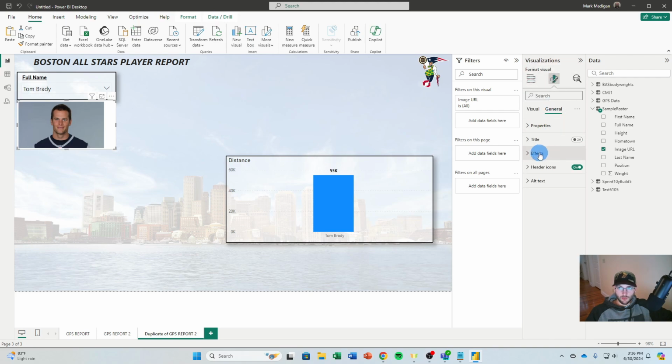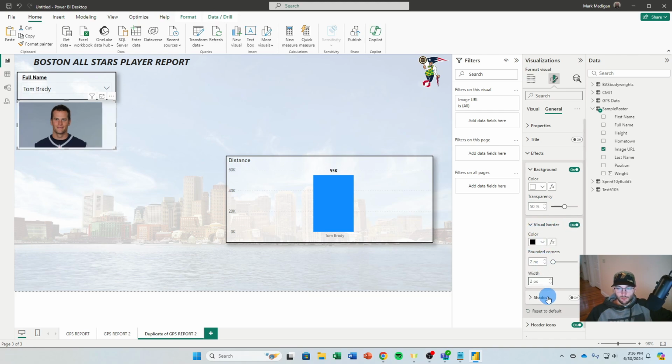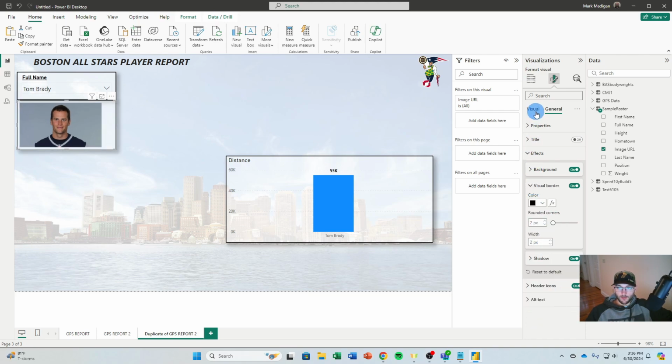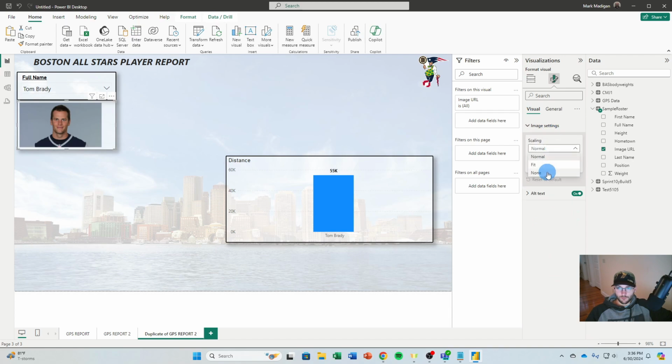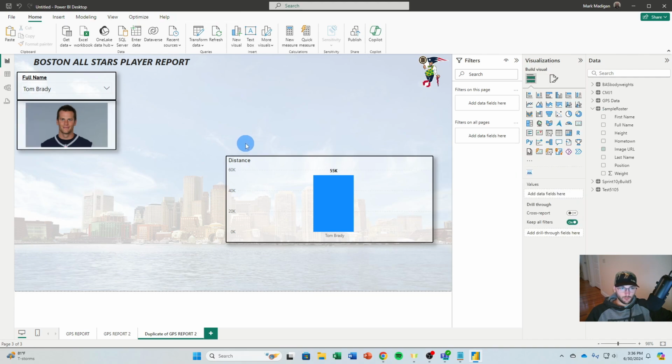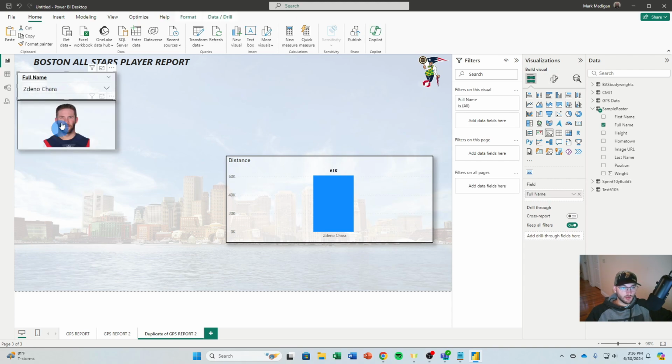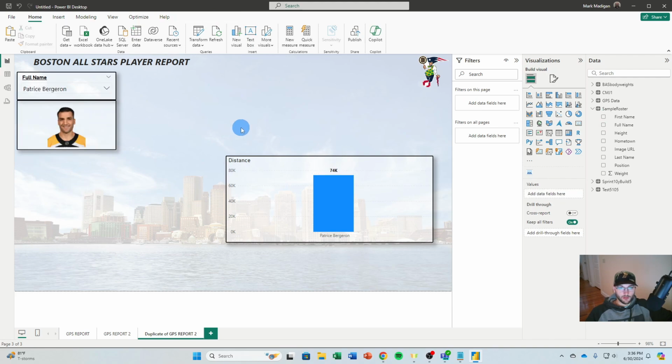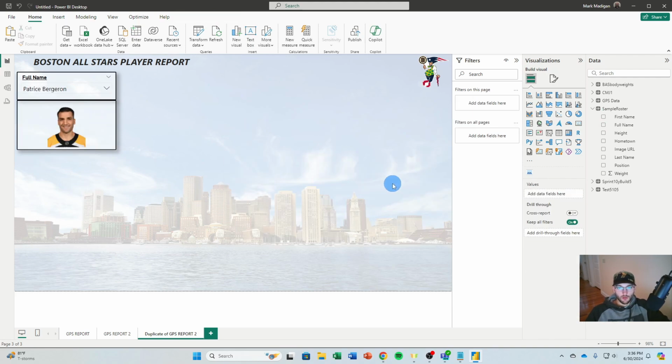Going to set this up the same as the rest. So we're going to go 50 transparency, same border, same shadow. We're not going to fit. We're going to leave it normal, leave it top center. So really not too concerned with how the image came out. Some of these are different sizes, but all good there. Cool. So next, didn't mean to delete that.